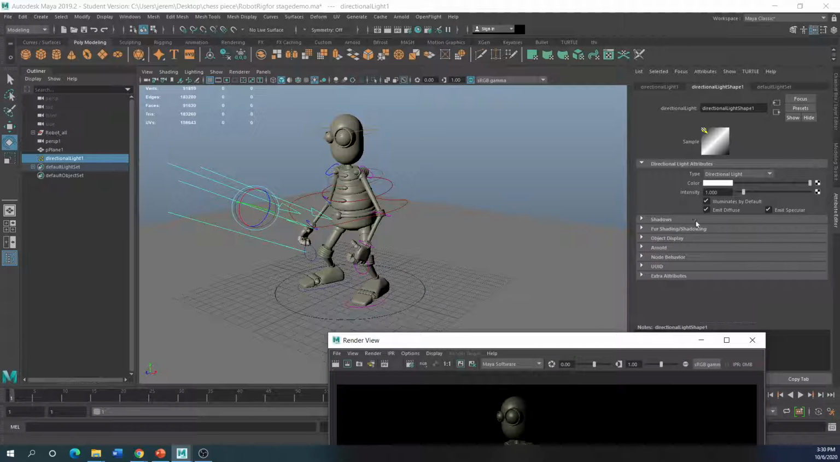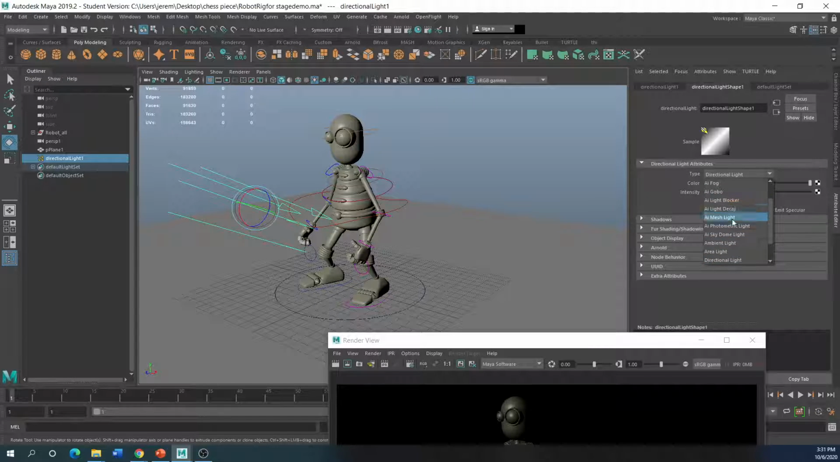And again, you can adjust stuff over here. You can actually change your lights over here too if you want to.